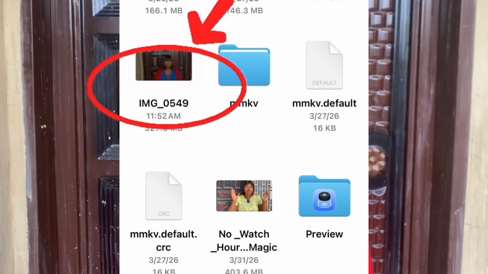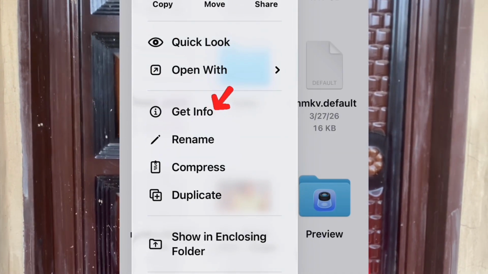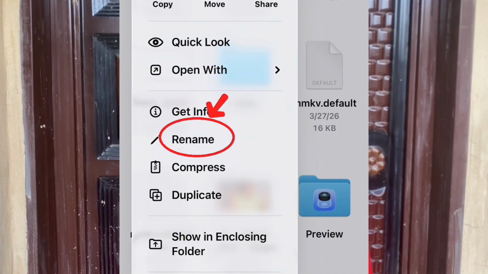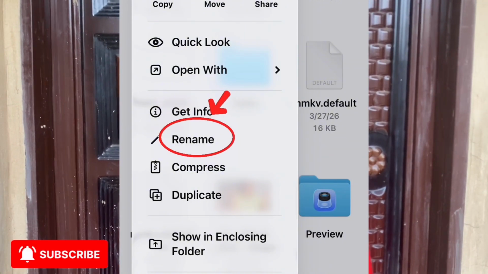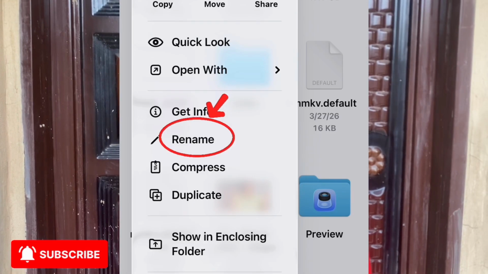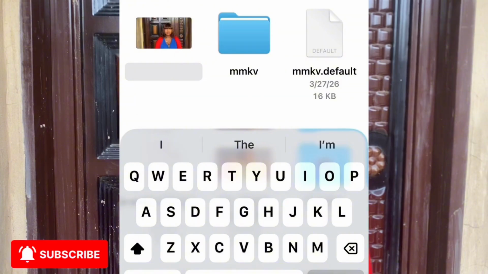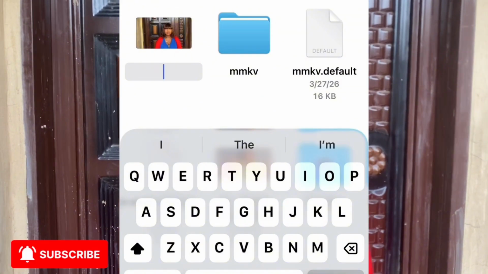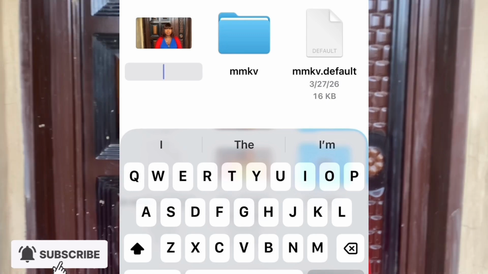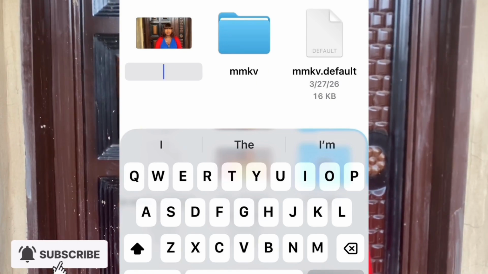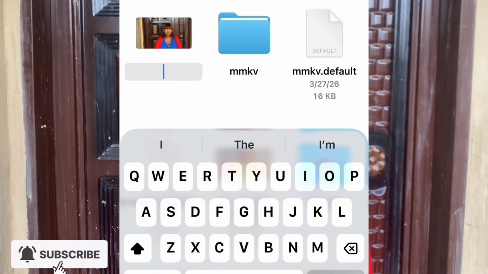So what you do, you click on it. If you click on it, you will see get info, rename, compress, duplicate, show enclosing folder. You see quick look, open with. So we are talking about rename. You click on that pencil icon like this. What you do, you delete this name. Now for instance, on some people's phones, it will show at the end of that code, you see MP4. Please don't delete that MP4. What you delete is the code that comes before that MP4.